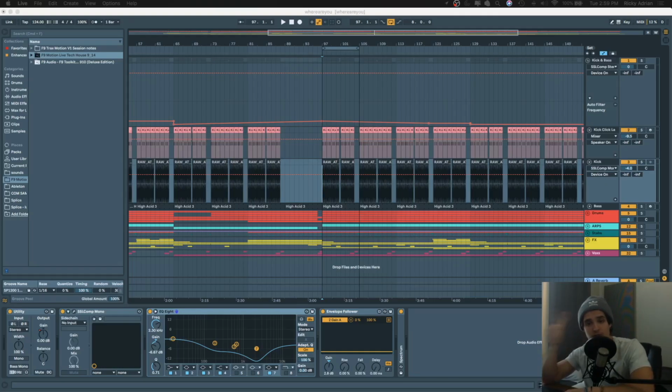So we're going to be using two techniques here with compression. The first technique is thinking about how long we're going to allow the kick to live in time. So we're going to be controlling the length of the kick essentially with a compressor. And the other way we're going to use compression is by reducing the dynamic range of the bass line.